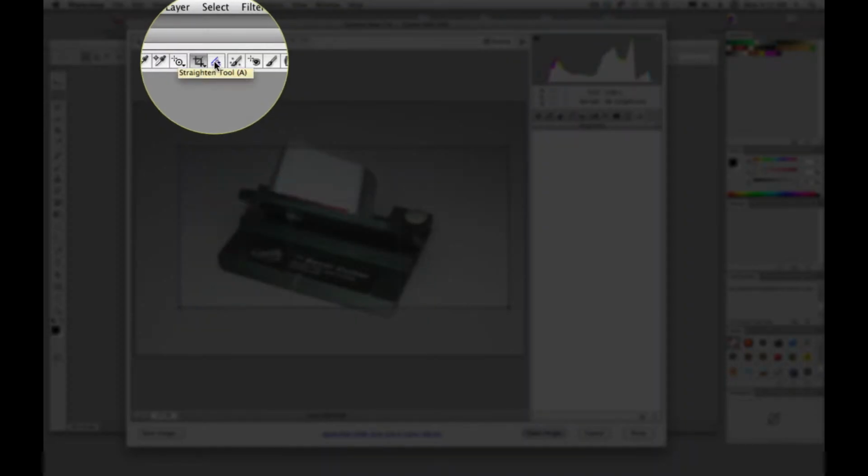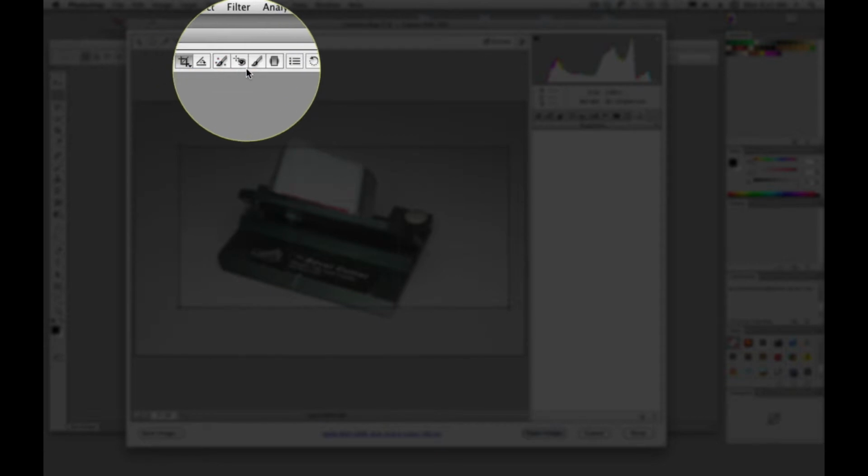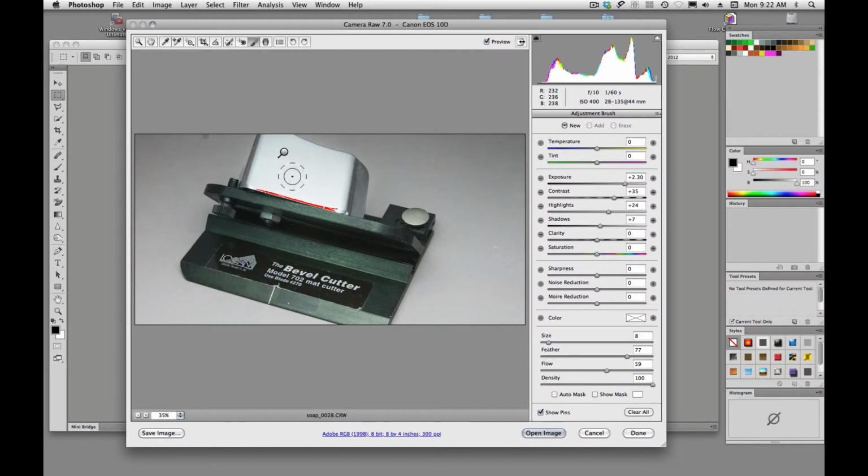We can straighten. So we have a straighten tool much like in Photoshop. And we have a spot removal tool if you want to do some retouching. Red eye. One of the cool things that I use a lot is this local or this adjustment brush.